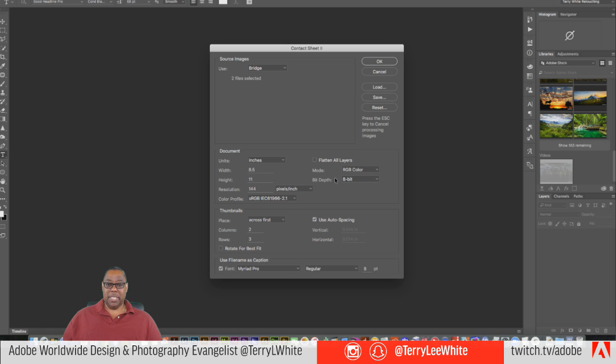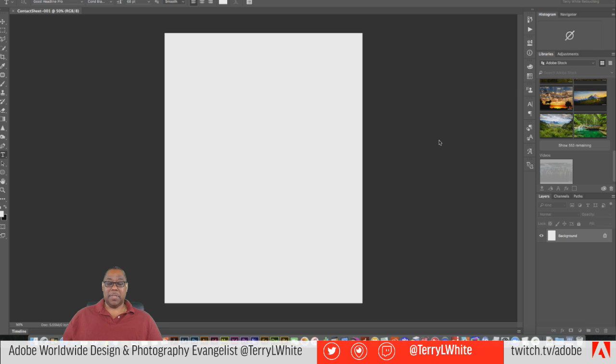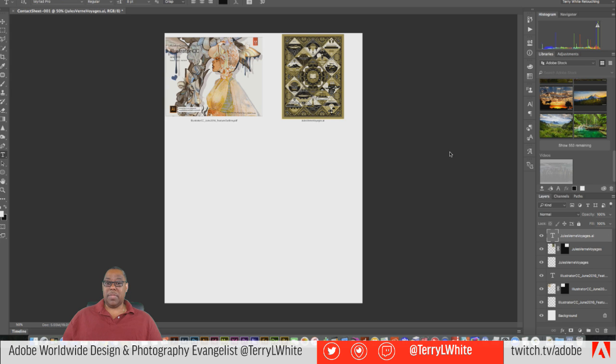Two files selected. I can pick all my options. I'll just leave it on the defaults with the sample Myriad Pro text. Click OK. There, it built my document, my 8.5 by 11. And there it is. So see, right off the bat, I got a contact sheet from a PDF and an Illustrator file. It could have been raw files, could have been TIFFs, could have been JPEGs, could have been whatever I wanted, even mixed together. And it would have made the contact sheet in Photoshop from all of those different file formats.